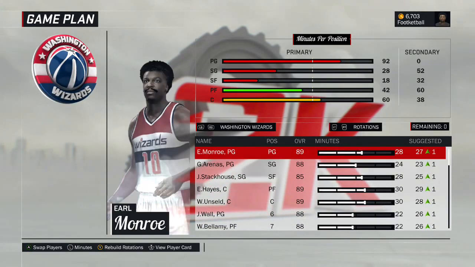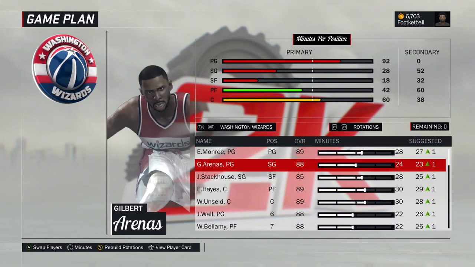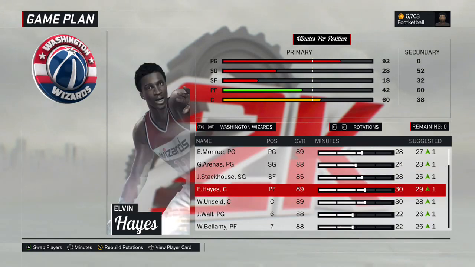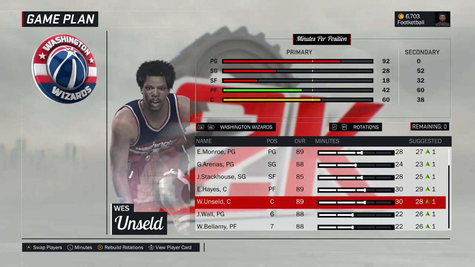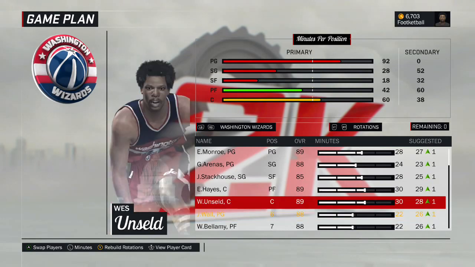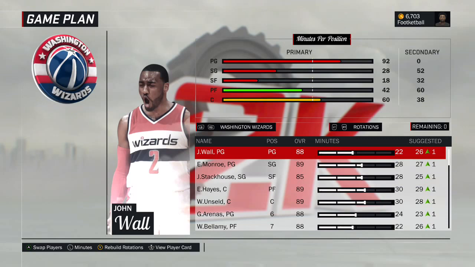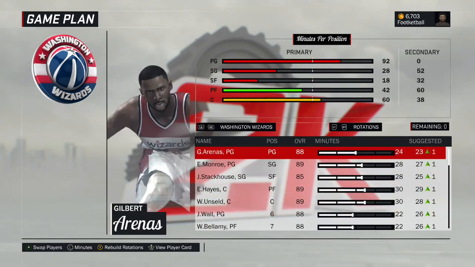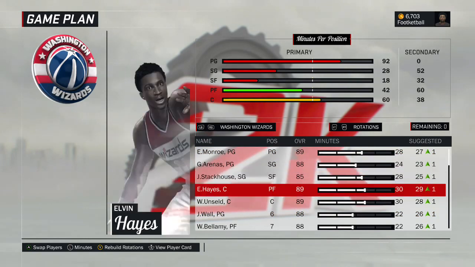So we started Earl Monroe as the point guard. Gilbert Arenas would start as the 2 guard. You can go a number of ways there, but Jerry Stackhouse also starts as the 3. Elvin Hayes as the 4, and Wes Unseld as the 5. John Wall off the bench. Obviously, you could easily start him. You could even do this: play Earl Monroe as the 2 and John Wall as the 1, but I think most people are going to want to start Gilbert Arenas, so that's what we're going to do to start.